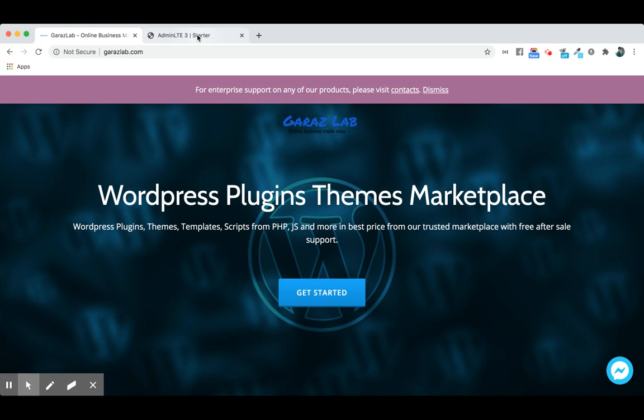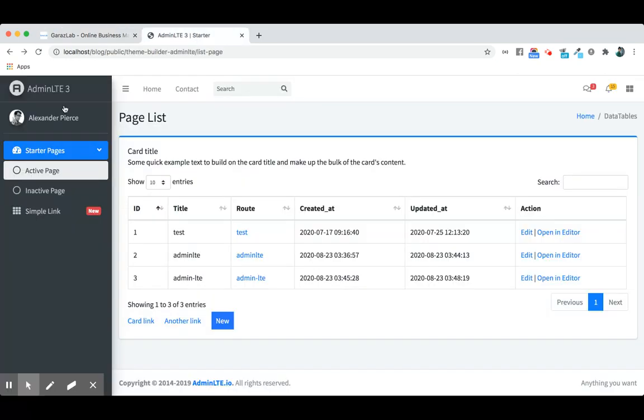So let's jump into an integration demonstration of Admin LTE with Page Builder. The installation process is pretty simple. Just add our package into composer JSON and follow the normal installation like other packages. After that, you will see, after the integration, the page list in your system like this.